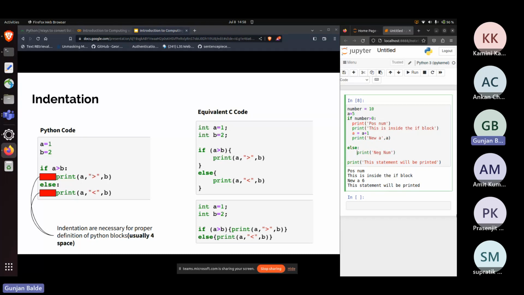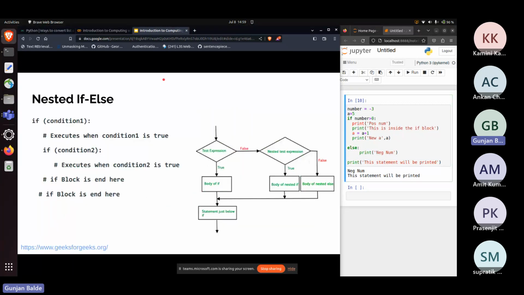And similarly, in the else statement, I can keep maybe 5 spaces, still it will not throw any error because the indentation is local to a block. It does not go across blocks. So here I am showing an example where for the if statement there is two space indentation, whereas for the else statement there is a 5 space indentation, and still nothing is wrong. So if I keep the number as -3, this time it will just print negative number, and this statement is anyways printed.